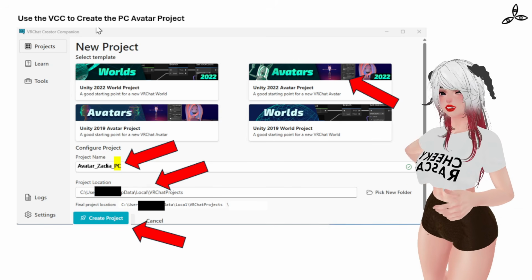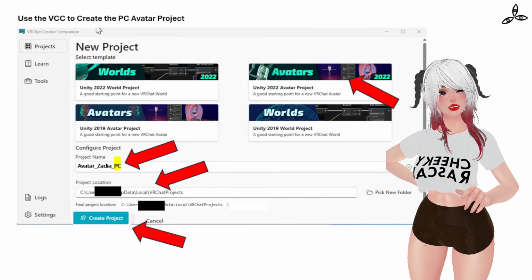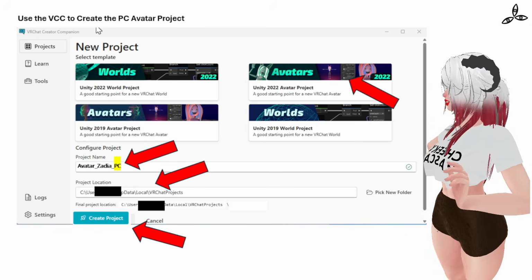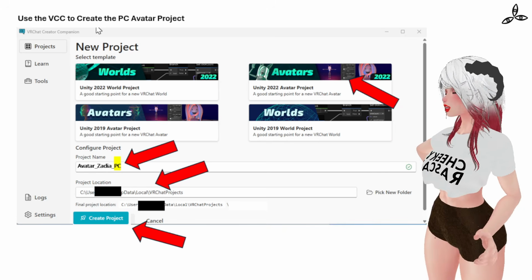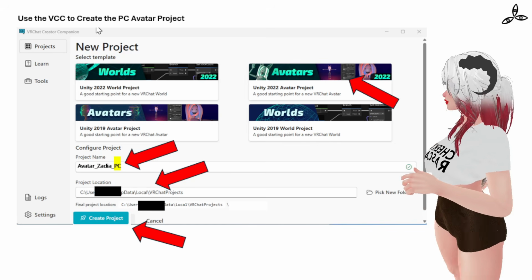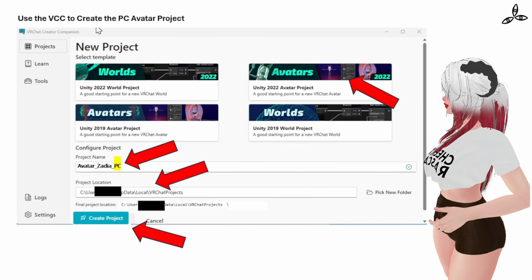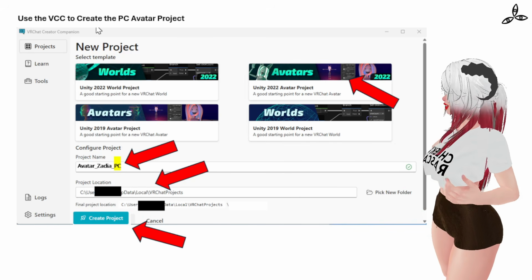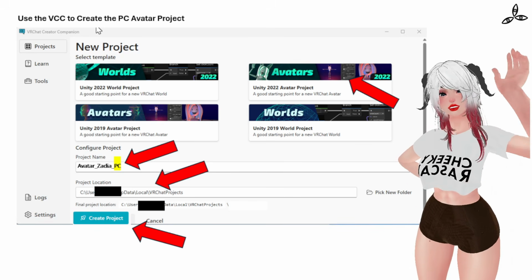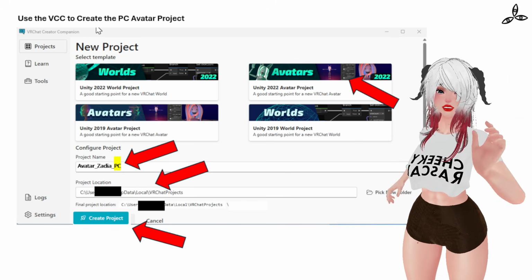You need to give it a name. So what we're going to do, this is important: we're going to create 2 projects ultimately. One of them will be for the PC version of the Zalia avatar, and the other one is going to be for the Quest one. So, my naming convention is I'll just call it avatar_Zadia_PC. So you know it's the PC one first. I mentioned it before, so important.